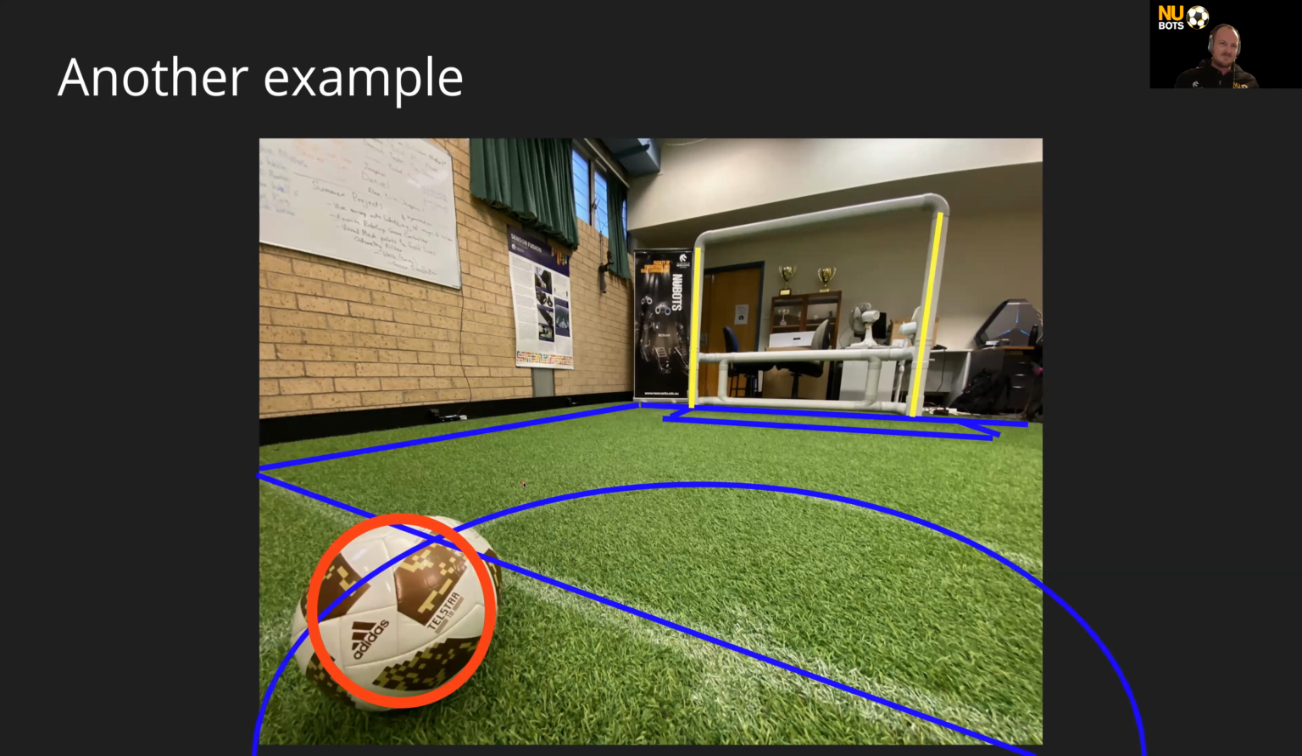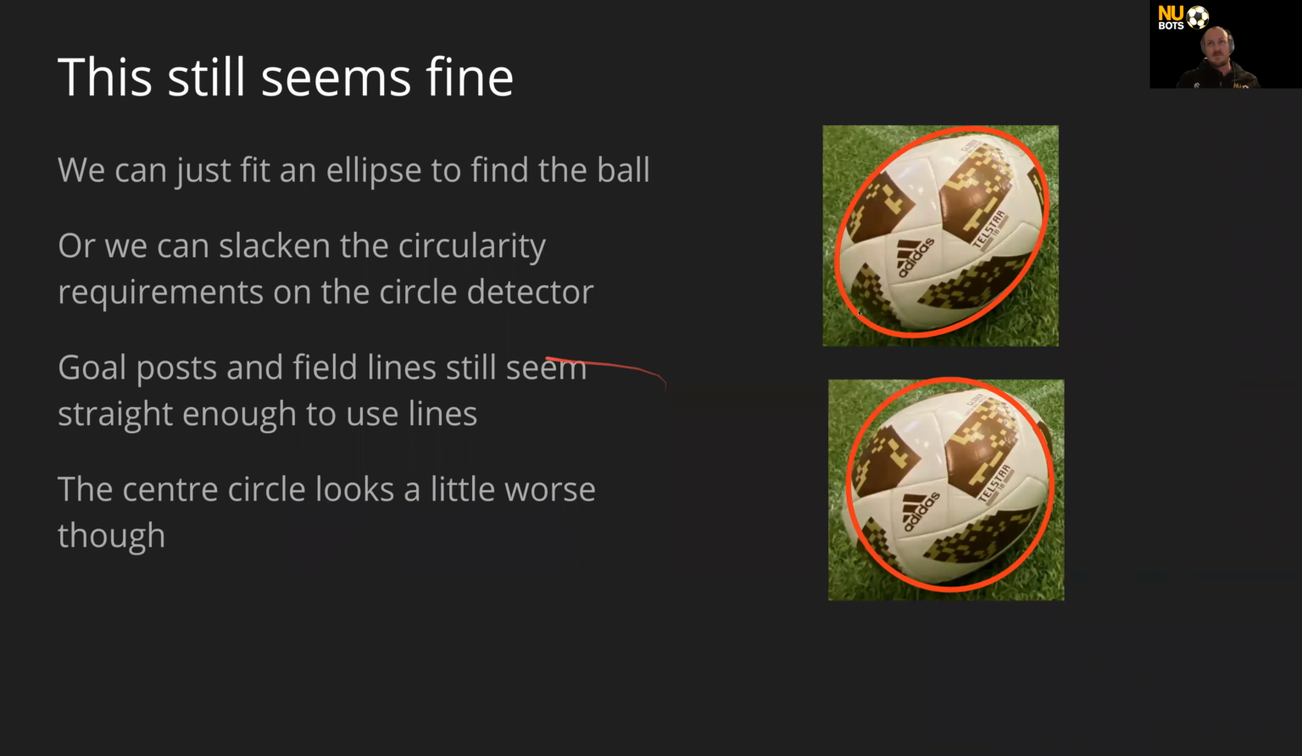So we can still work with this, right? We can just fit an ellipse to the ball. It works quite well, or we can just slacken the circularity requirements on our detector. Let the points be a little bit further off, a little bit more error. And before you know it, we have ourselves a circle. Goalposts and field lines look straight. The center circle looks a little worse when we try and fit it with an ellipse when we're down low, but it's not too bad. We can probably handle that.